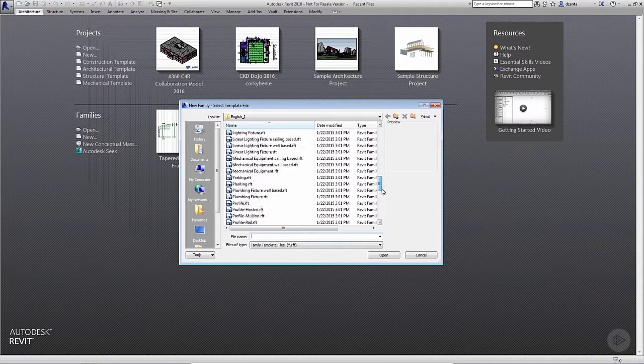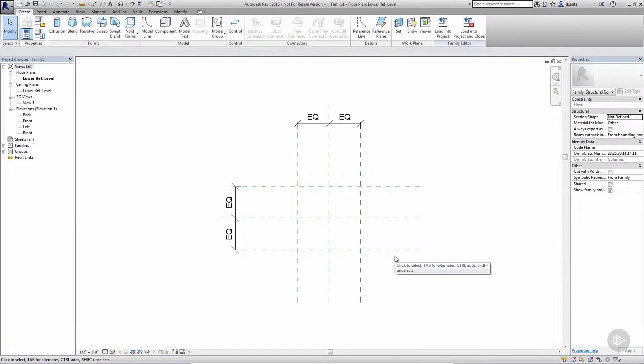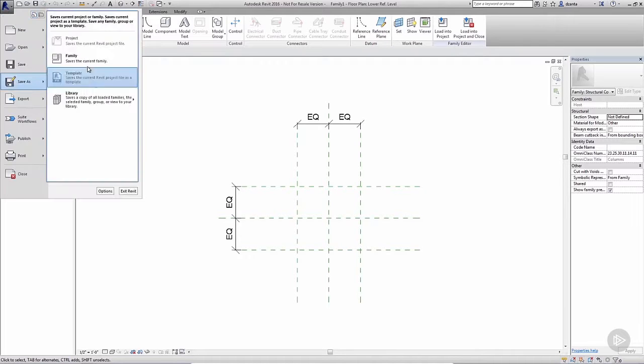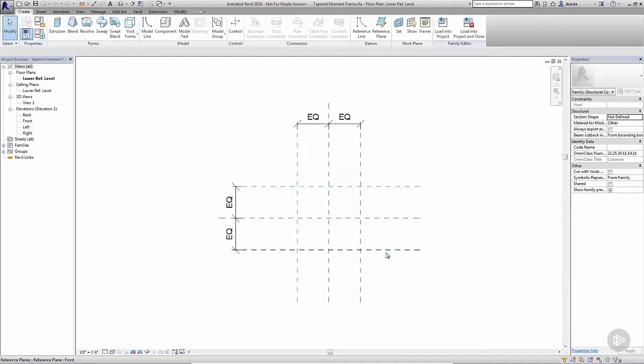We'll scroll down and we'll pick structural column as a starting point. We'll click open and start our file creation. We'll go ahead and save this file as tapered moment frame. And now we can begin the process of creating the skeleton reference plane framework.